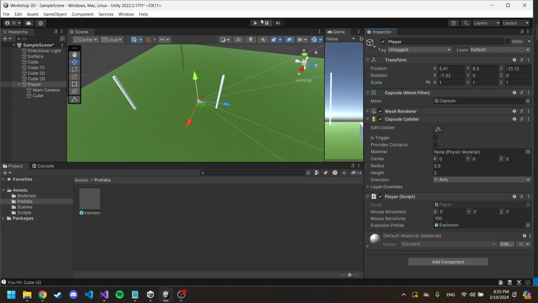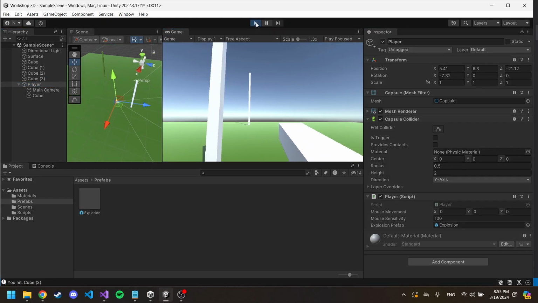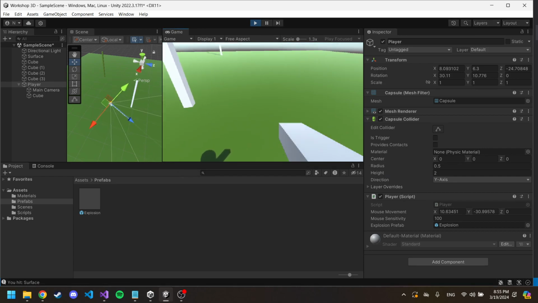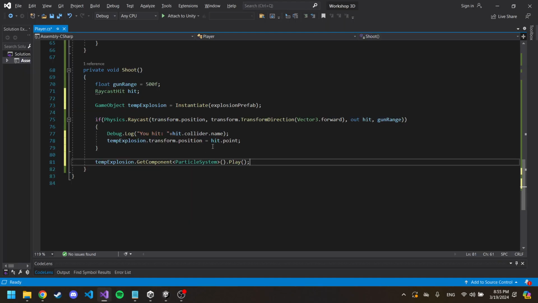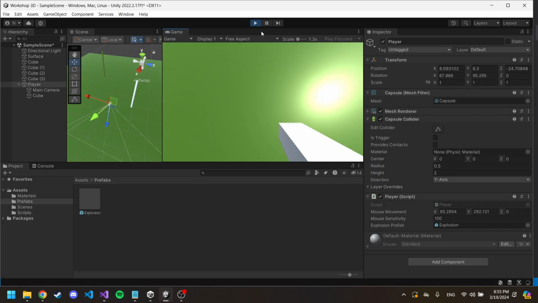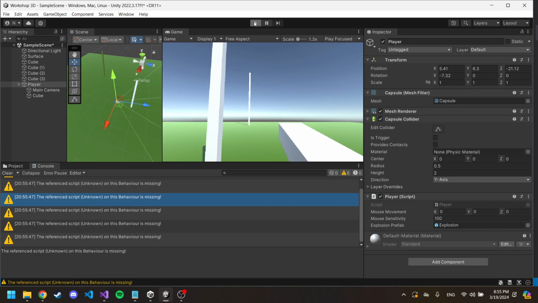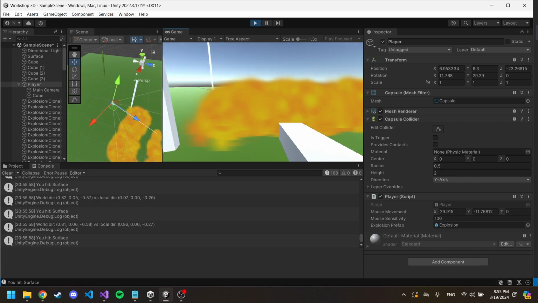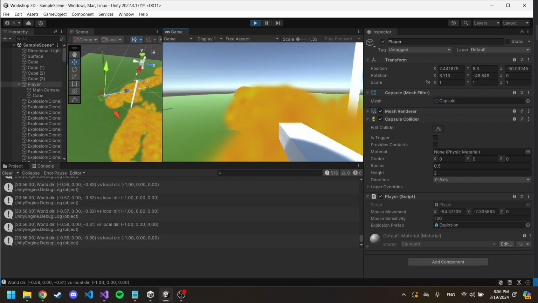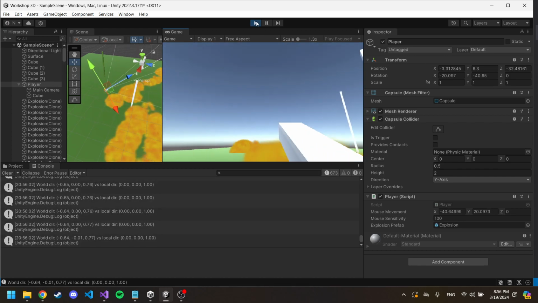Now we can just try running it in our game. If you have the explosion prefab attached, we can move our character and nothing's happening, probably because I haven't saved it. Unknown behavior, what's going wrong? Whoop, just like this. And I kind of forgot something.